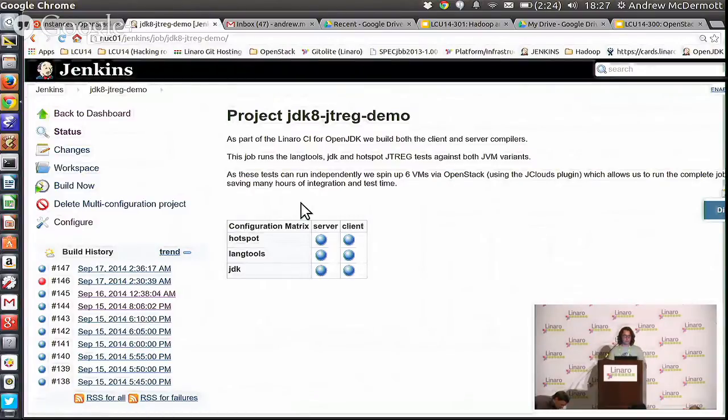So as we mentioned, we build the server and the client compilers. Those are the C1 and C2 compilers. And in the OpenJDK tree, there are some regression tests known as JTREG, and they're split up into hotspot, langtools, and JDK, which gives us this nice matrix that we can actually scale out and do testing. So ordinarily, if you run this sequentially, it takes many hours, but if we have some additional machines, then we can split this up and do the CI testing and integration a lot quicker.